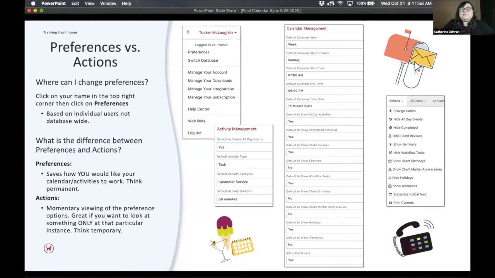Now, actions, kind of the opposite. Those are actually more of a temporary view. Maybe for just this 5 seconds, I want to see my workflow tasks or my client birthdays. But again, I don't want to see that every single waking minute of every day. That's, again, those actions versus preferences.